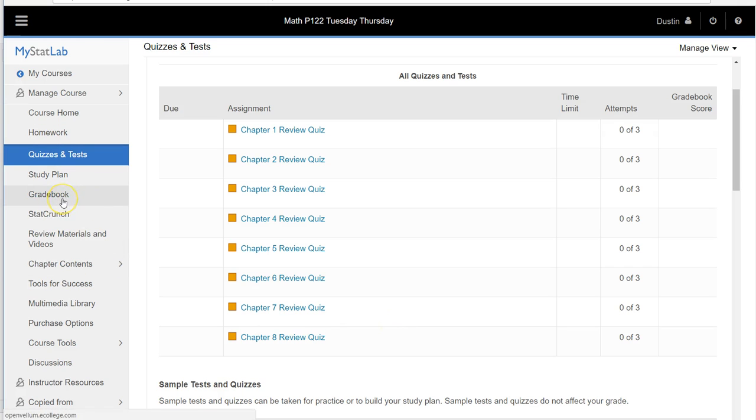The gradebook button here, if you click there, that should be your grade. As you do assignments, as I update tests, that will be your current grade. Everything I update will go in there. So those are your kind of go-to buttons.